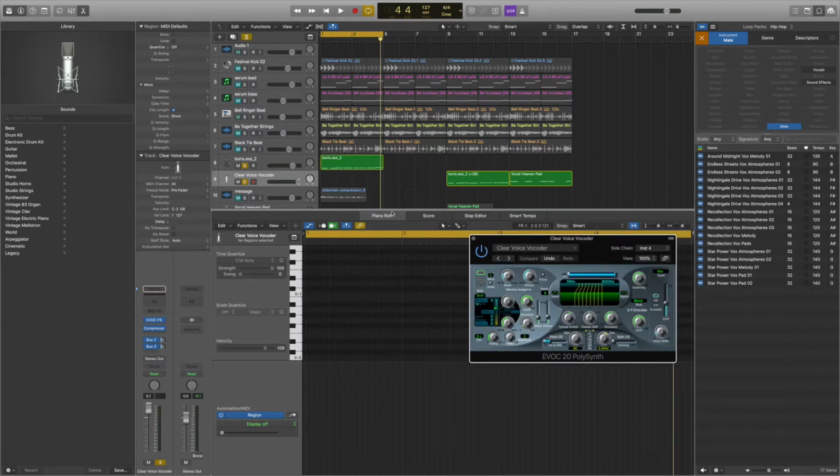Now press play. Nothing happens because I need some notes drawn in here while this sidechain is activated. So I've got Boris, that's this, but it's waiting for some notes to be played. So if I hold down a chord, which I'm doing now, and press play.